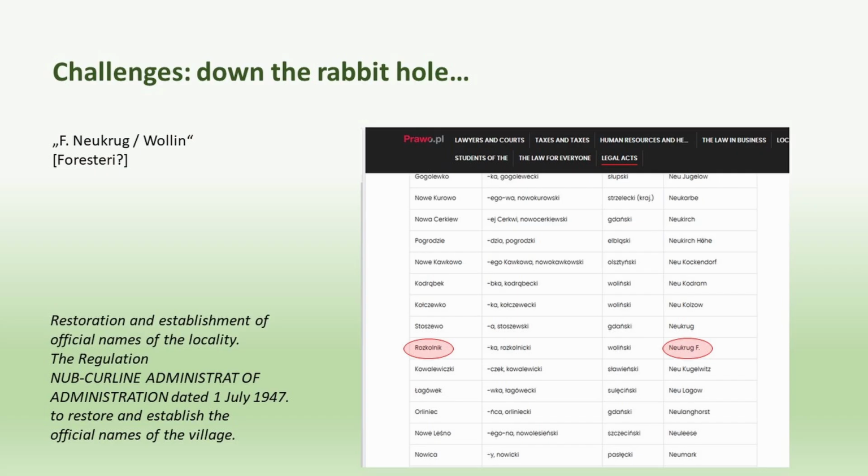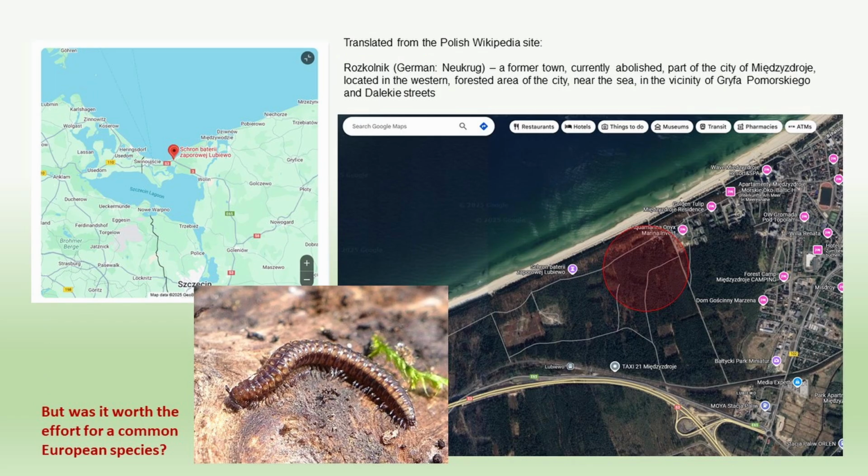And we started saying, well, okay, where could it be? And in the end, we found a legal document from when everything was renamed after the Second World War, that links that original German name to a current Polish name. But that's not the end of the story, because when we went to the Polish Wikipedia site, we discovered that it's an abandoned village on the edge of a forest in this part here, and we eventually tracked it down.